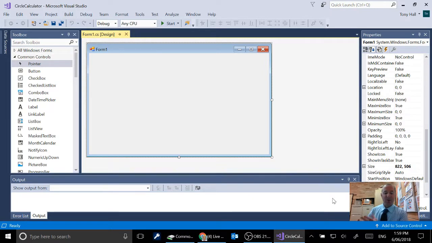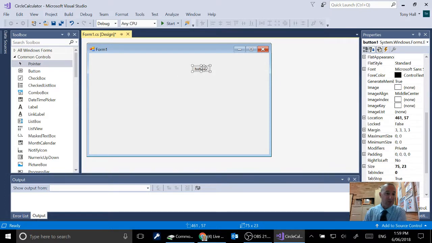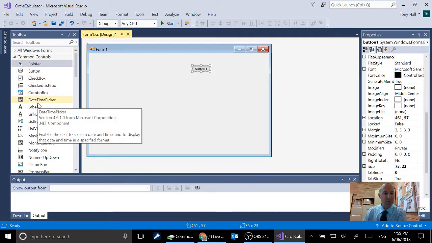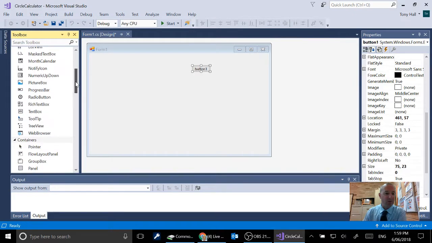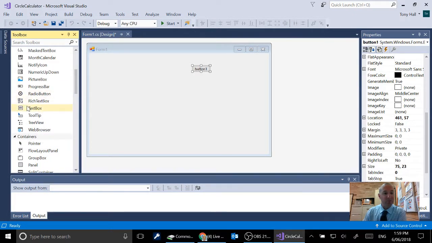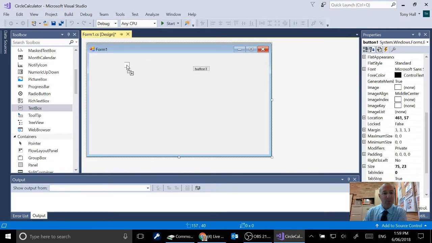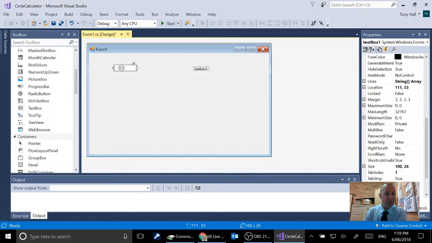Now in order to calculate the area of a circle, what we're going to need to do is to be able to know either the radius or the circumference. So what we'll do is we'll add a button, and that's going to be our button that says do the calculation. But we also need to be able to get some information from the user. So in order to do that, we scroll down in our toolbox to the text box option, and we're going to put a text box onto our form as well. And so this text box is going to be used for the user to enter in the value of the radius, and the button is going to do the calculation.